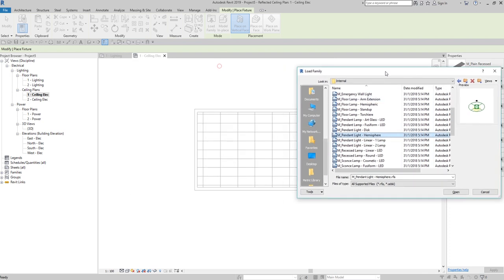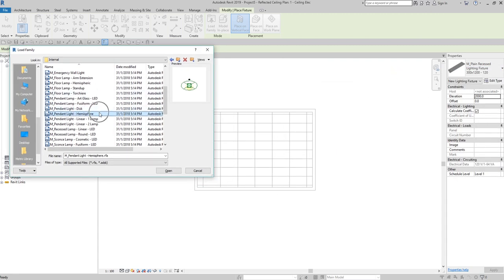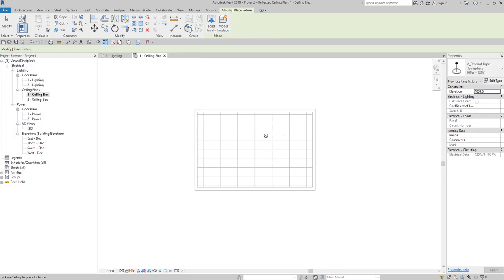Alright, so as you can see, I have a ceiling here from my link model. Now, I'm going to select it and then select open. Okay, the problem here is even if you have a ceiling, if that particular ceiling is from a link model, you will not be able to place your pendant light hemisphere. Okay, so this is just an example.